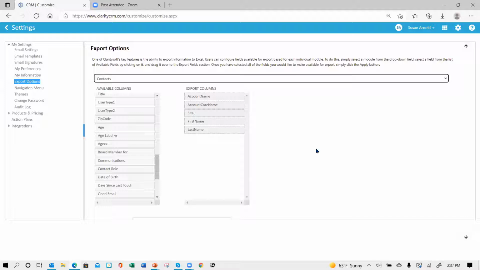So it's just a way for you to maybe save some time, and then your exports are set up if you're doing them regularly. Sometimes people might be exporting things from the sales module or the quotes module to take somewhere, maybe into an accounting system or something. So that is there, and each user can set that up.